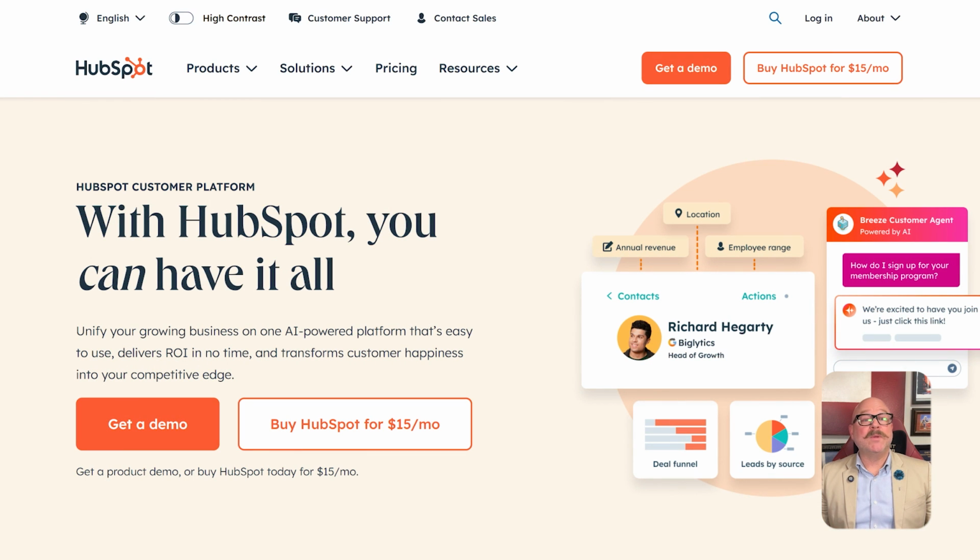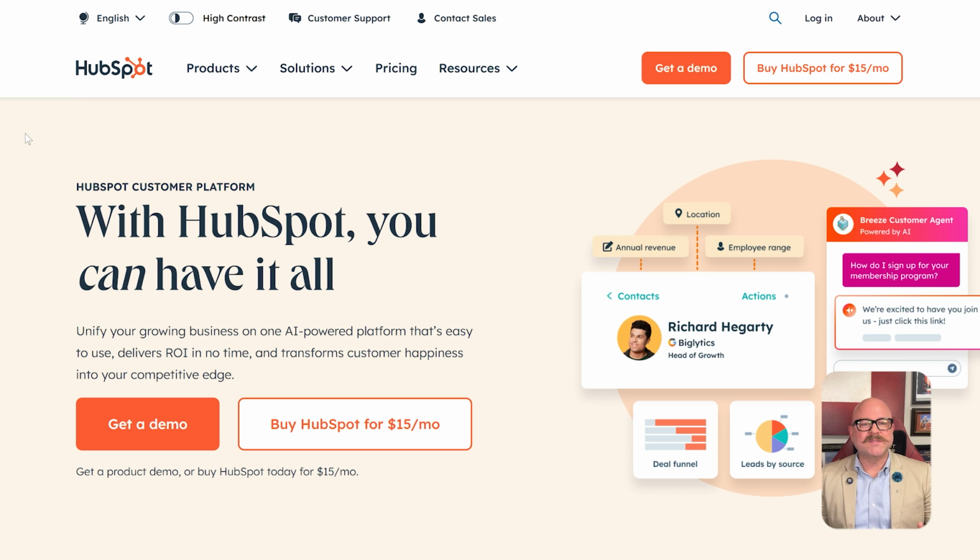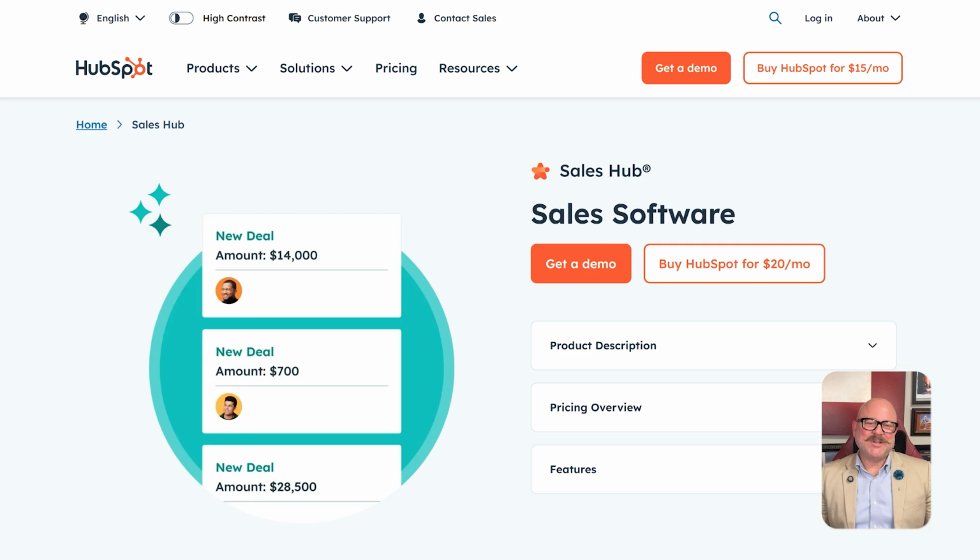First off, let's talk about what HubSpot is. It's an all-in-one CRM platform that helps sales, marketing, and customer service teams. Now, the best part is how it brings everything together in one simple system. You get email tracking, pipeline management, meeting tools, automation, and reports all in one convenient place. Let's talk about those features.